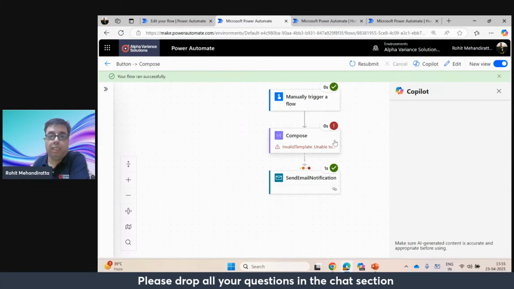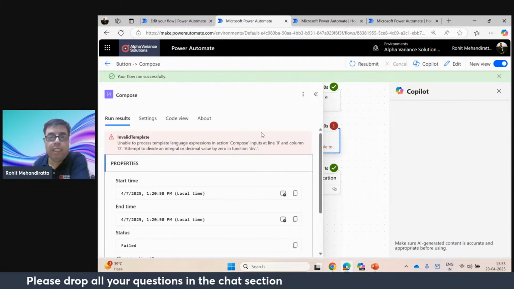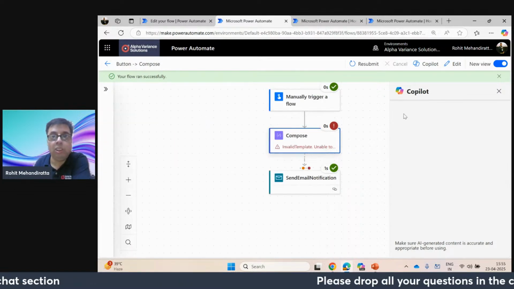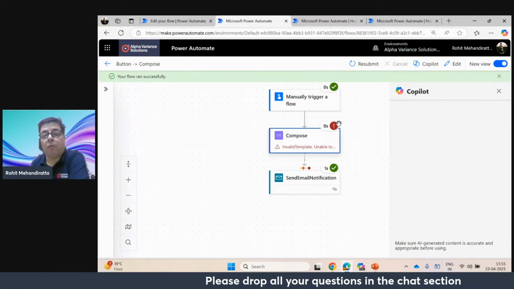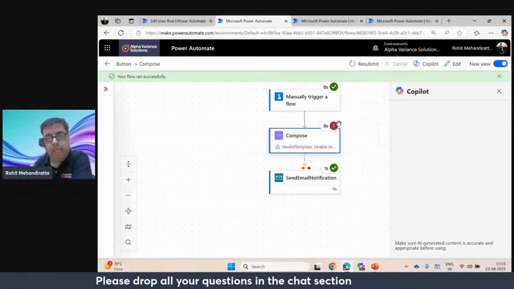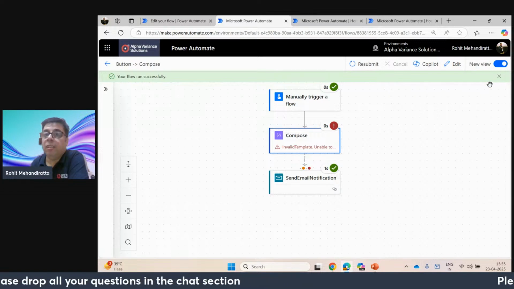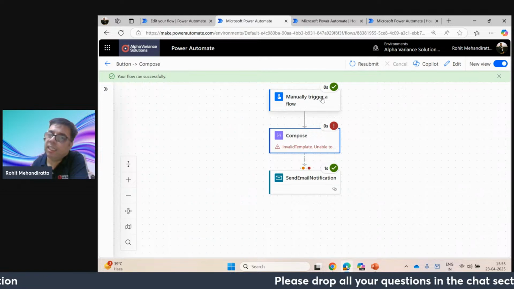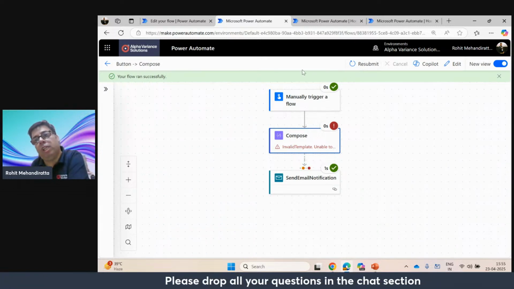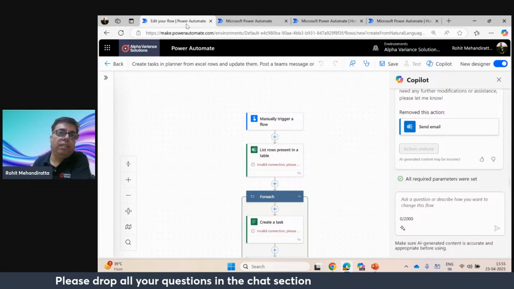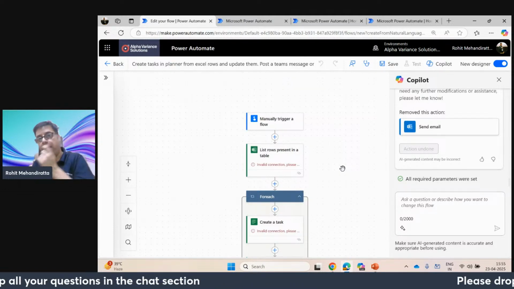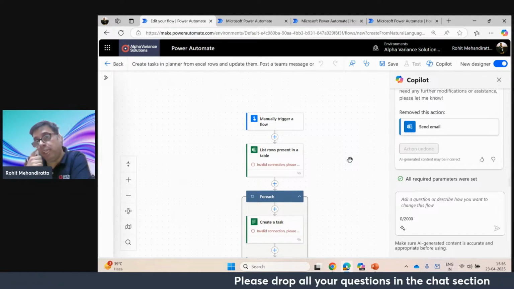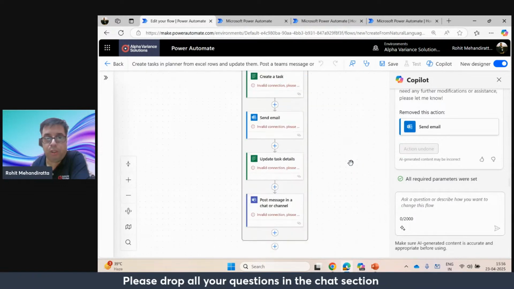See, even though the flow was successful, it could not create the compose, because the whole setting was not done. So you need to enter from whom the mail has to go, and then the email notification. The same features of resubmit and testing are available, where you can do the testing as well. Now coming back to our flow, I would want to add one more thing here, and then I will shift back to my presentation.